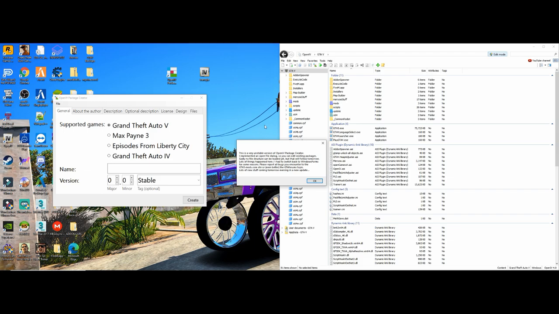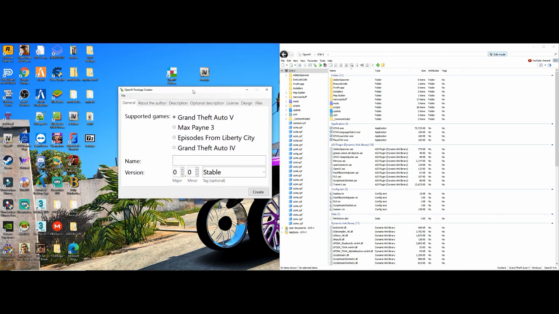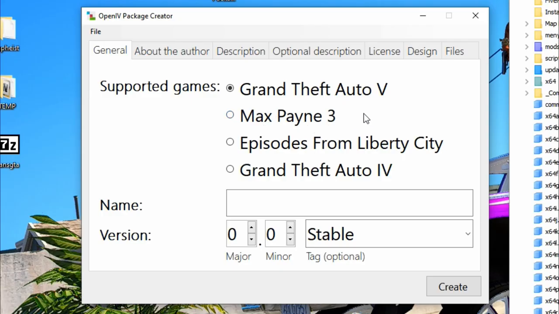Once you double click on it, these two windows will pop up. There'll be a little message right here. You can just go ahead and select OK. Now this is the main thing that we want to focus on. You could also make Open IV packages for Max Payne 3, Episodes from Liberty City and Grand Theft Auto 4. Since we're making this for Grand Theft Auto 5, we'll leave that checked. Make sure that that's checked.